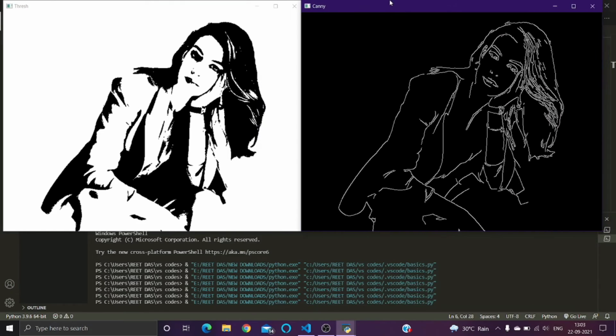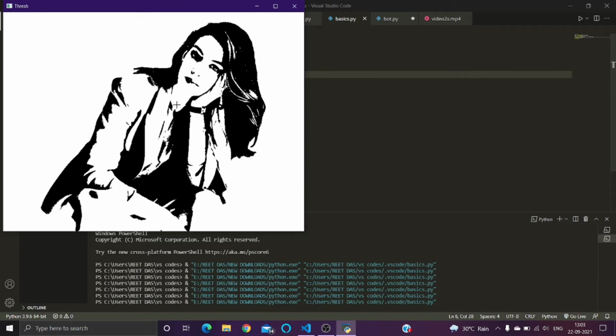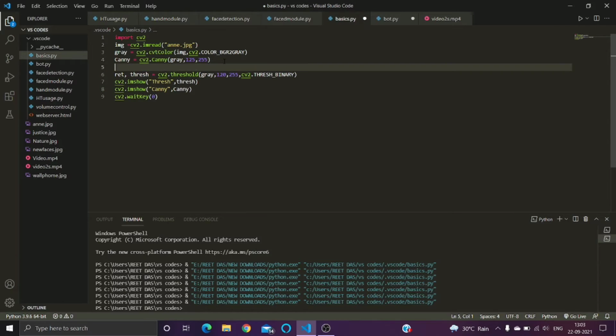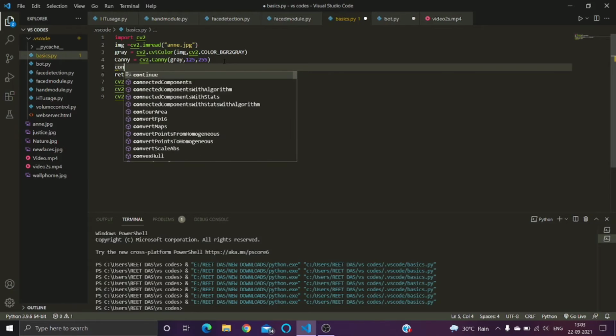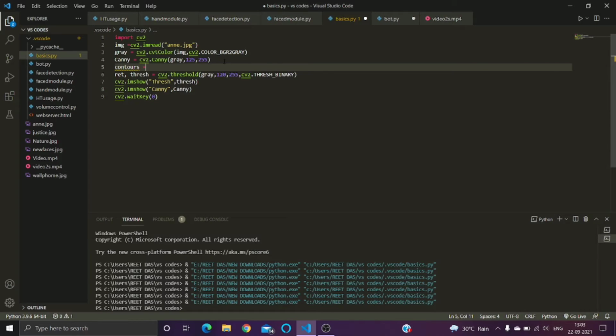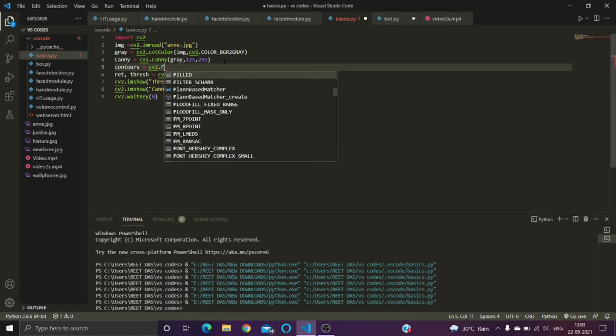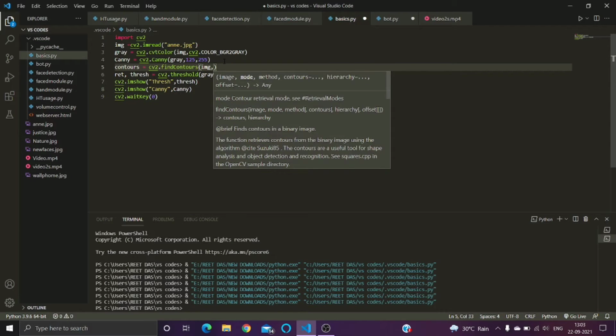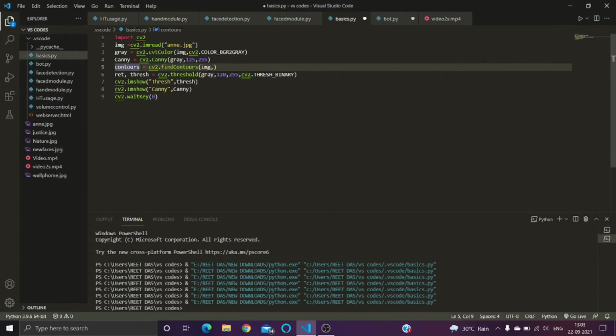Now what we can do is take this thresh and draw it on a blank image as well. But before that, we need to find the contours. So let's call this contours is equals to cv2 dot findContours, then the image, contours and hierarchy.